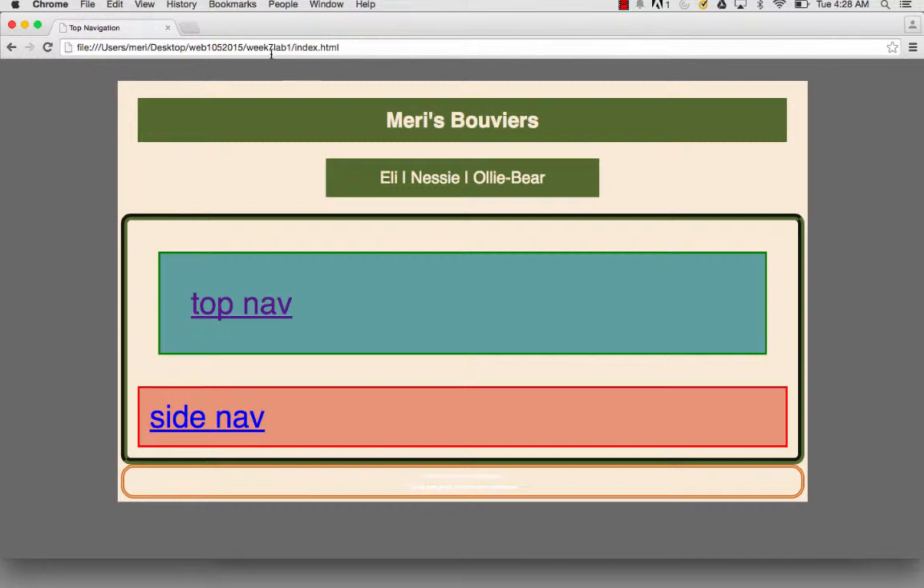The advantage to an external style sheet is that you can have multiple pages linking to the same styles. So if you change styles in one place, they change everywhere.